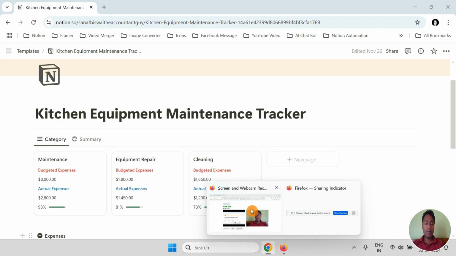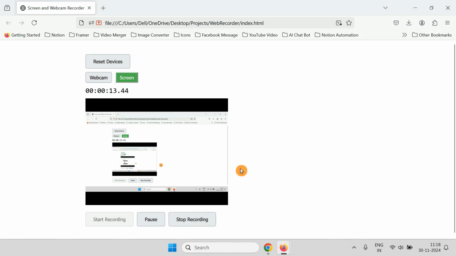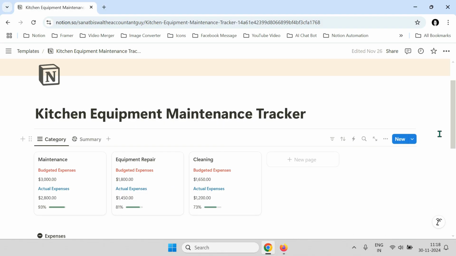But before we get started, let me quickly turn off my webcam so that you get a complete view of the screen. And now let's jump onto the Notion template.